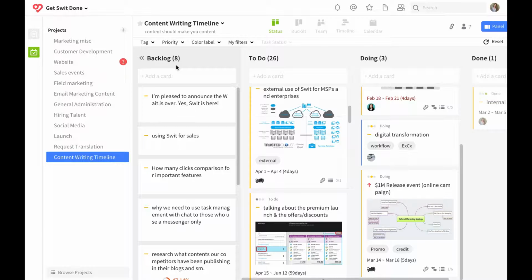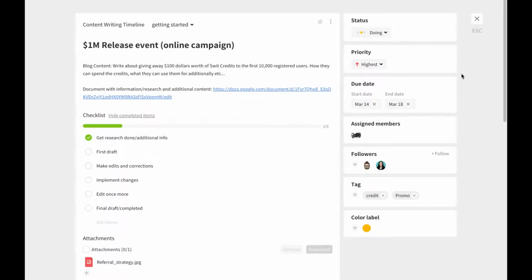Task cards are filled with a lot of information, and we will take you through all the little details for you to get a better understanding of what lies within a task card. Right now, we are looking at the Content Writing Timeline project in the project box. We are going to click on the $1 Million Release Event task card and look at the details. At the top of the task card, you will see what bucket the card lies within. Below that, we have the title for this task card.